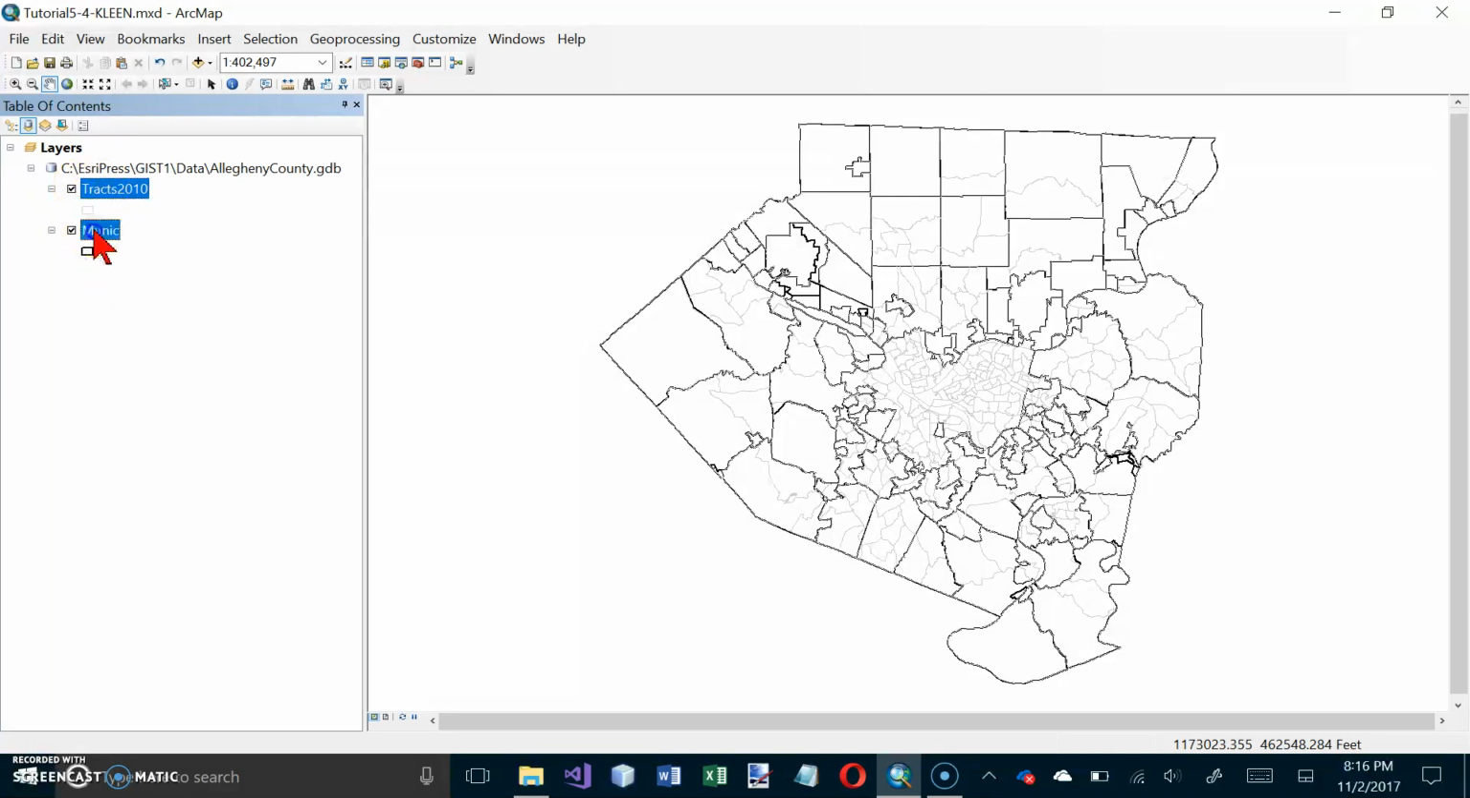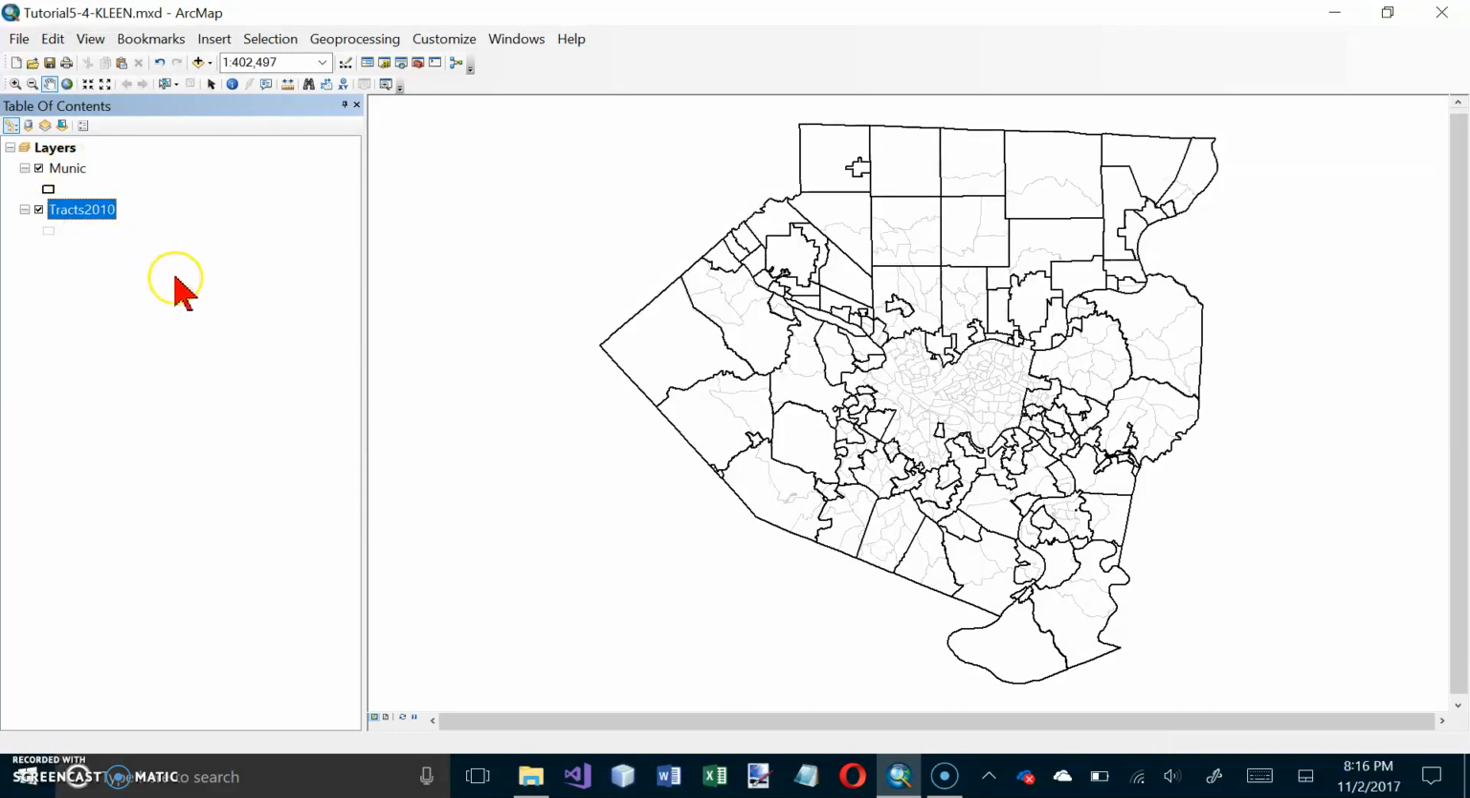And it's not letting me move it. Let's see if I can move this one up. And I can't move that one up either. Let's try this. There we go. Okay, now we're on number 7. Right-click Munis in the table of contents, click Properties and the Source tab.